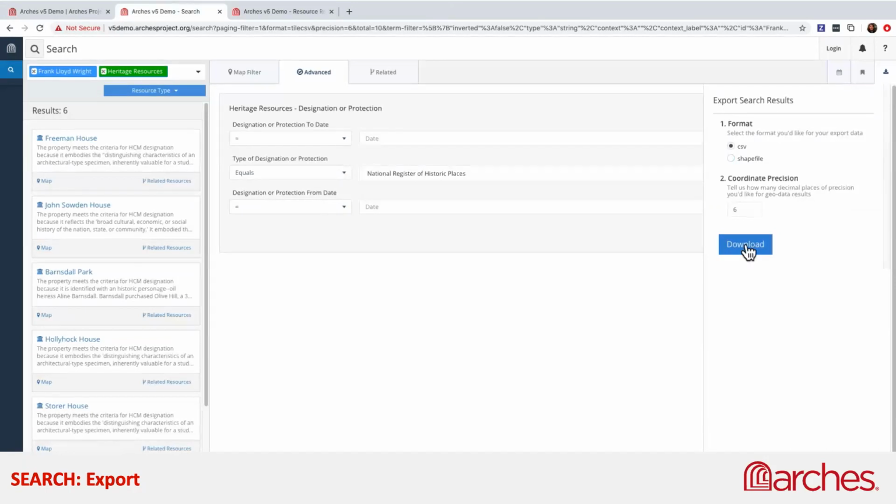For larger jobs, say if you were downloading data on like 100,000 resources, ArchIS version 5 comes with a task manager that will notify you when your download is ready to go, so that you can do other things in your ArchIS instance while you're waiting for that download.